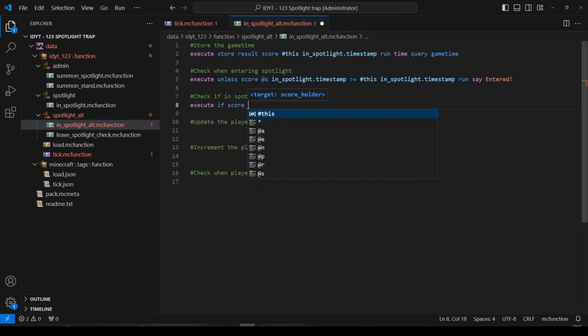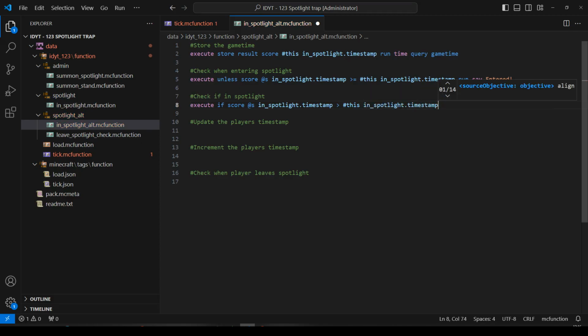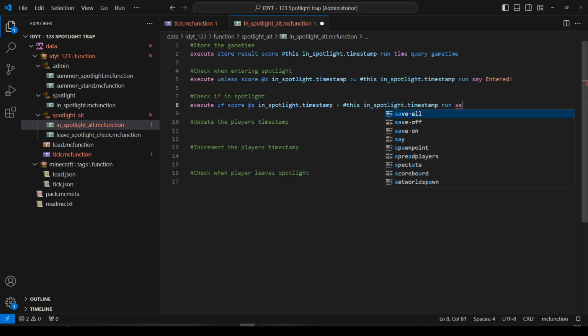Okay, now we'll do a check for if they are in the spotlight. Execute if score, and we want at s in spotlight timestamp is greater than this in spotlight timestamp, run say in. For a better explanation of how this works, like I said in the intro, you can check out episode 103, The Mega Shield by Gal Skirgy, and I'll go through this in a bit more detail in that one.